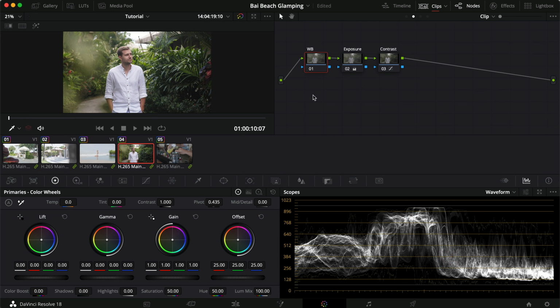Now it may be a little bit too green, but I actually like how it looks now. So I'm just going to leave the white balance alone for this example. Now, this is my usual workflow so far. So if you've seen any of my other videos, it's not different.